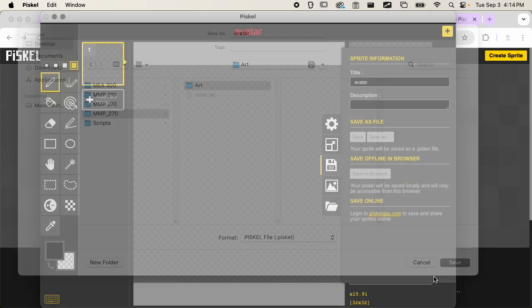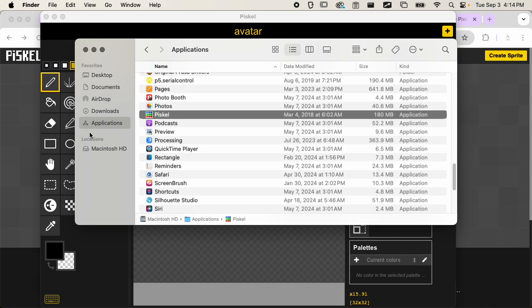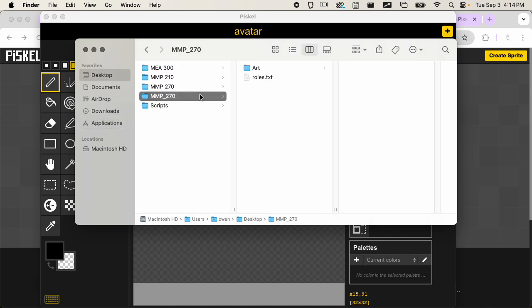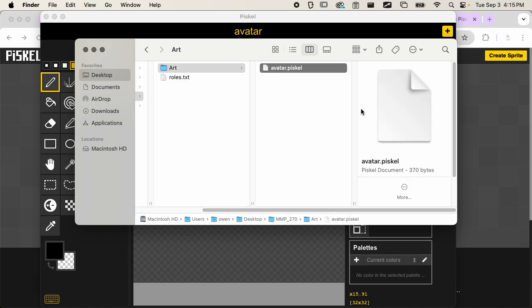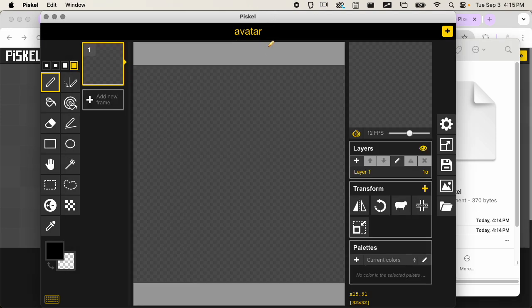So I'm going to save my avatar file. If I want to see that it exists, I can go to the Finder, and I can go to my desktop, and I can see right here in my MMP 270 art, there's my avatar.piskel. It doesn't have an icon because the Mac doesn't know this program, so it just looks like a little blank sheet of paper. But it's saved there. So yeah, if you're using the browser version, you're gonna want to save that when you're done. But when you're using it, it'll save it in local storage. So if you refresh the page, that's gonna be fine.